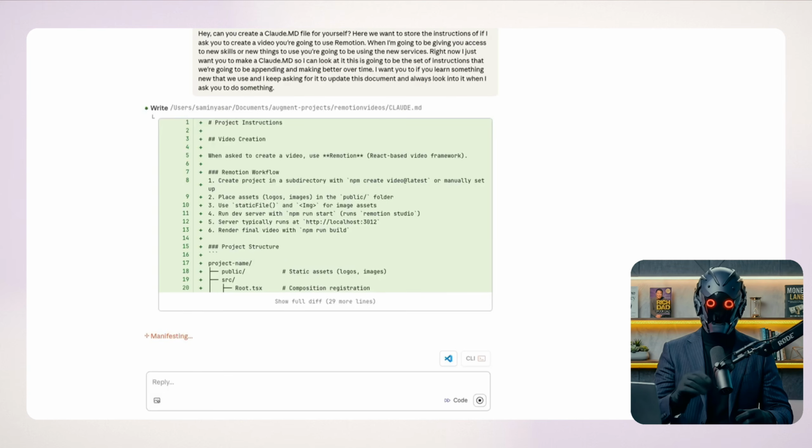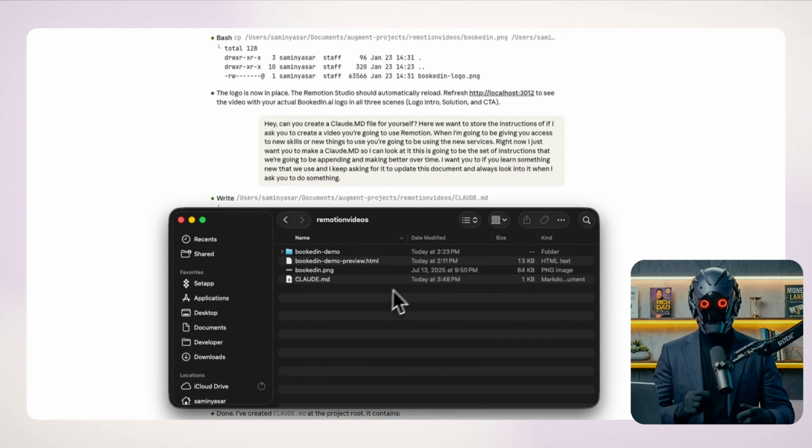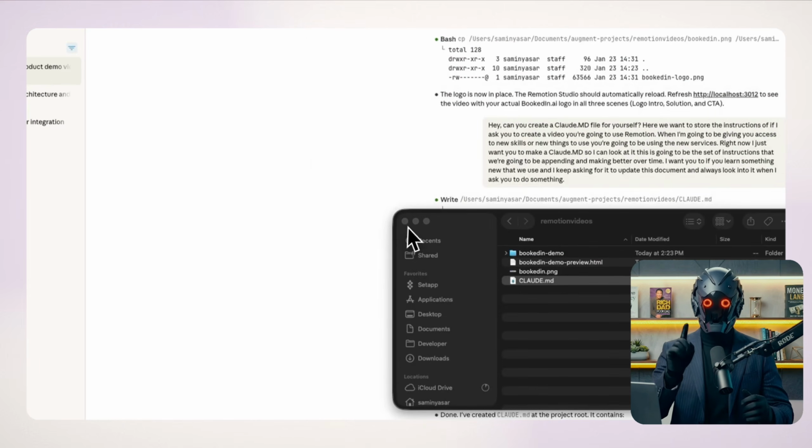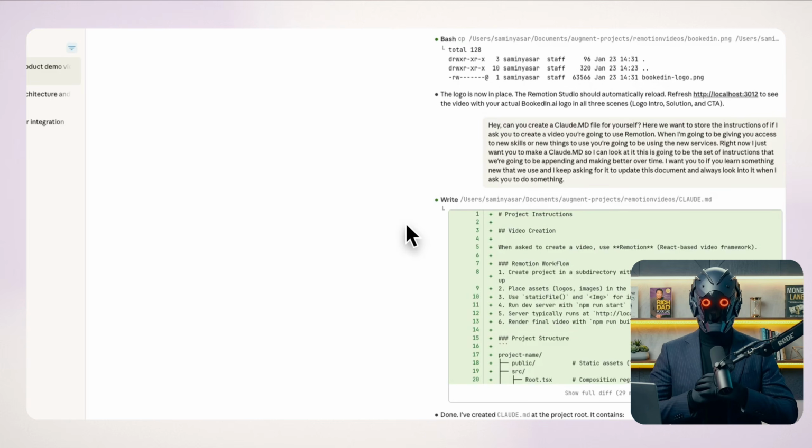Claude creates the file. You can open it. It's just a plain text document. But now, it's Claude's memory. You teach it something new, it writes it down. Next time you open Claude, it already knows.